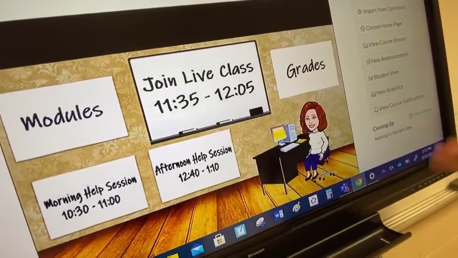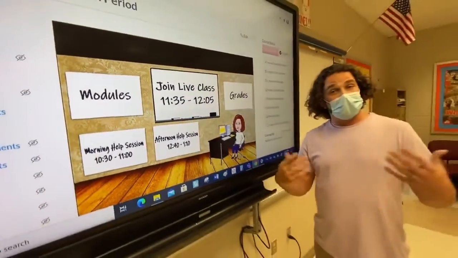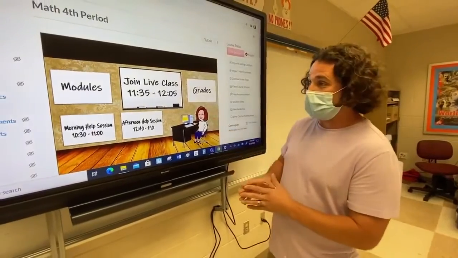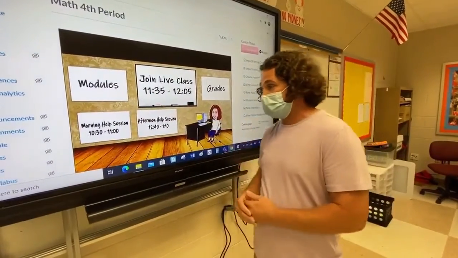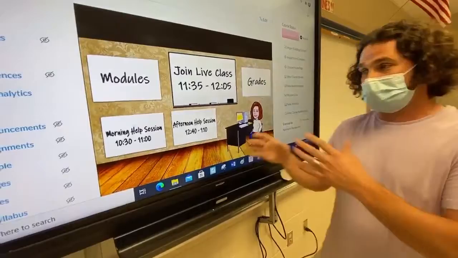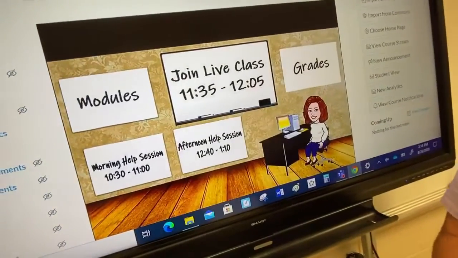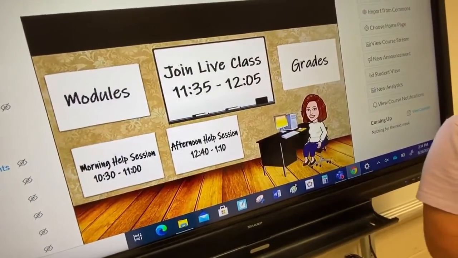This is what that'll look like. Now the home screen will be different according to the teacher that you have, but some things will be normal on there, like everybody should have modules, times of meeting, and this is where you will go to click on to get to live lessons and different things such as that.